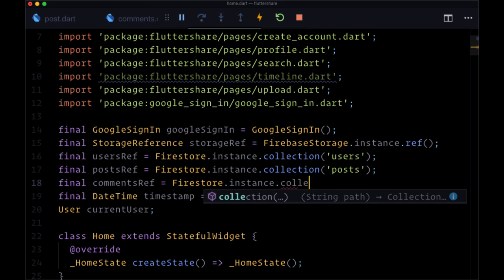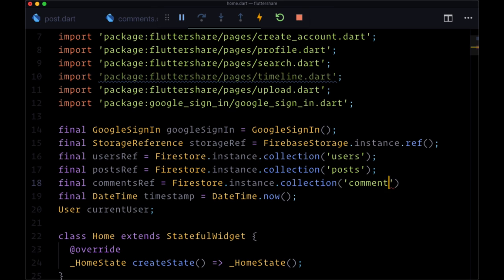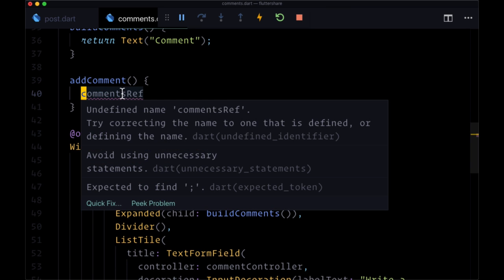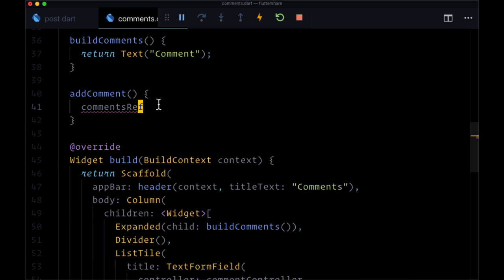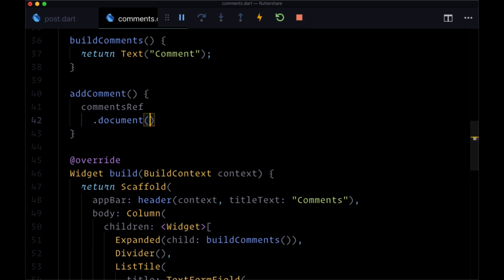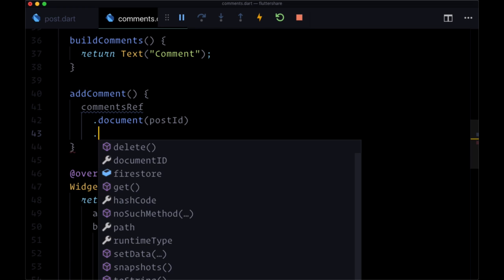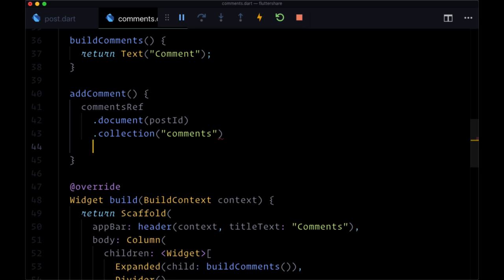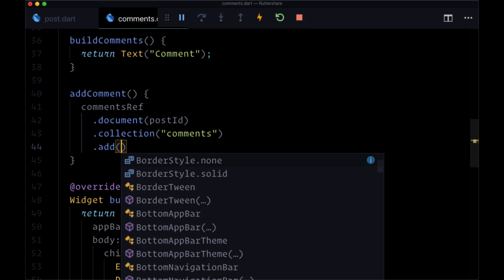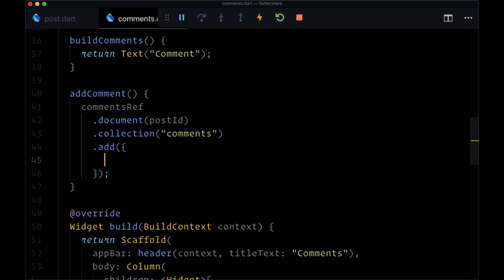So final commentsRef is equal to Firestore.instance.collection of comments. So within comments, we'll make sure to import home.dart. Now we can select our document based on the post ID, which we passed down. We'll have a collection with the path comments, and we want to add a comment with the following fields.